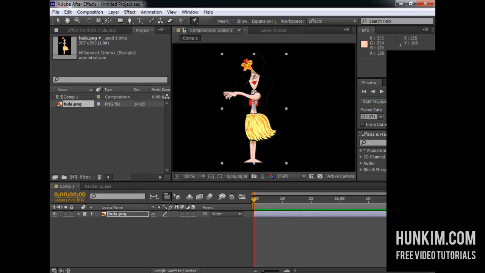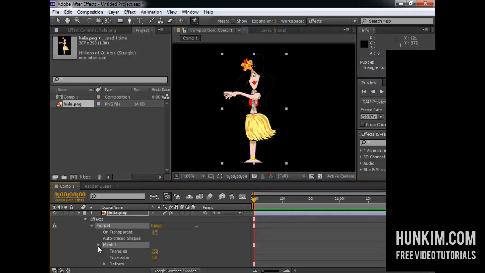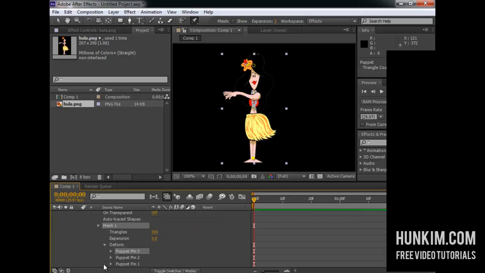And I'm going to pin this person's head, stomach, and feet. So I hit the button 3 times. 1, 2, 3. And now that we have these pins on this picture here, if you go to your timeline, you can drop down, see the effect called Puppet. And within Puppet, there's this thing called Mesh 1. I'm going to drop down that. And there's even a drop-down box called Deform. And this is where you see Puppet pin 1, 2, and 3.